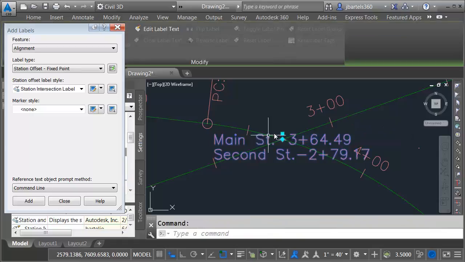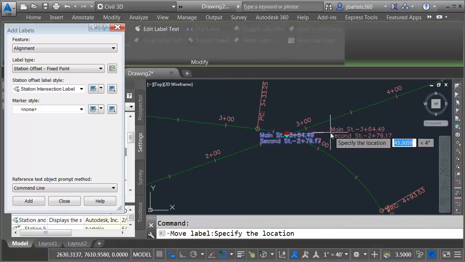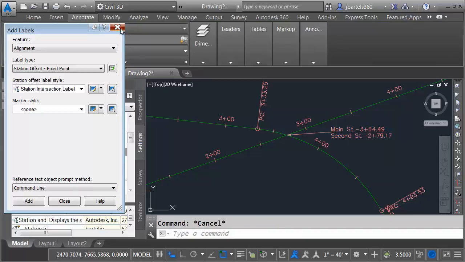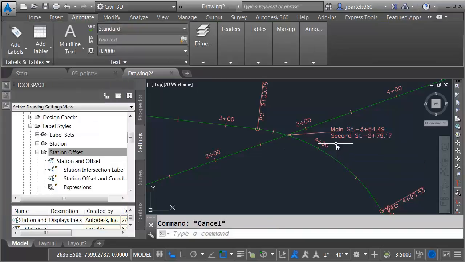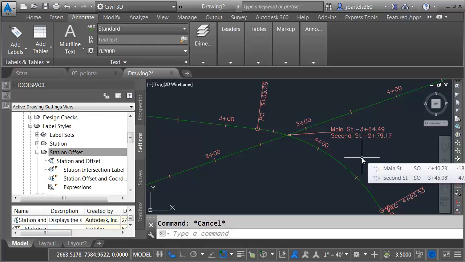I can then select this label and we can pull it out into a leader. Now that I'm finished, I will close this dialog box. It's important to note that this reference text concept will work with virtually any Civil 3D label.